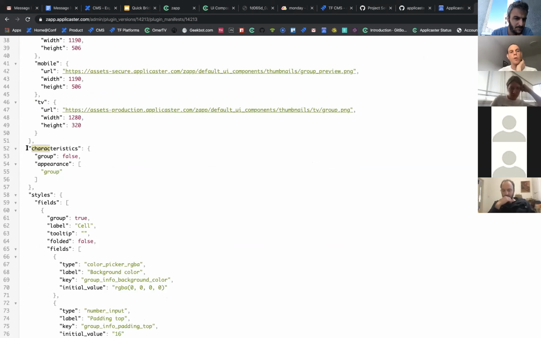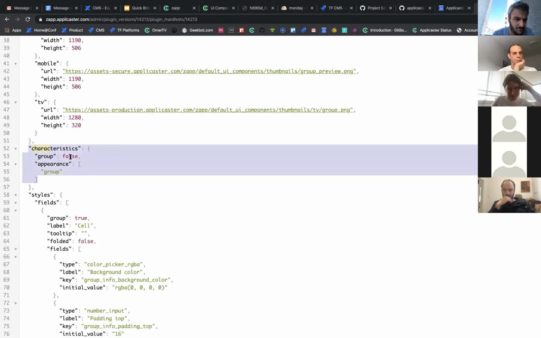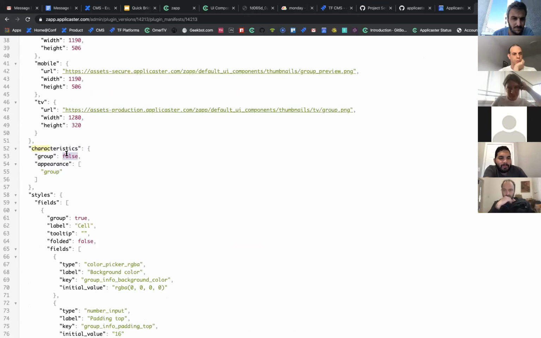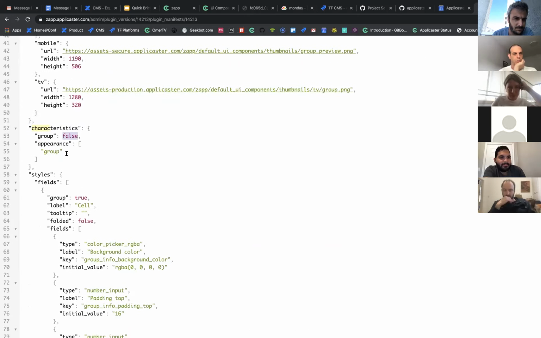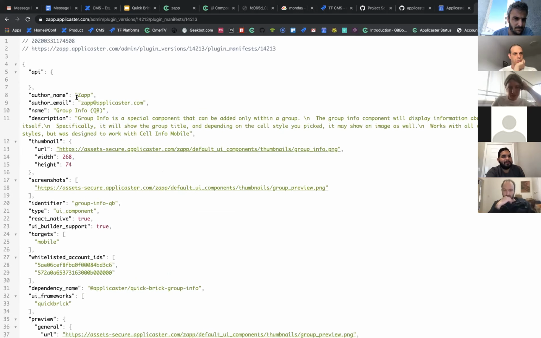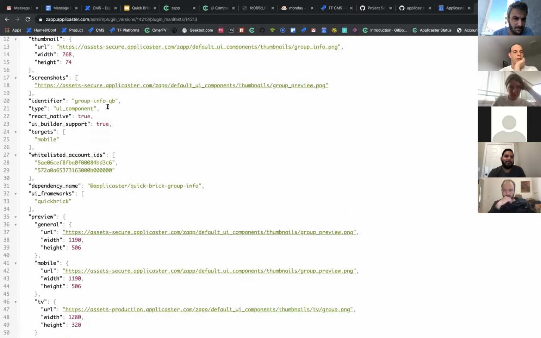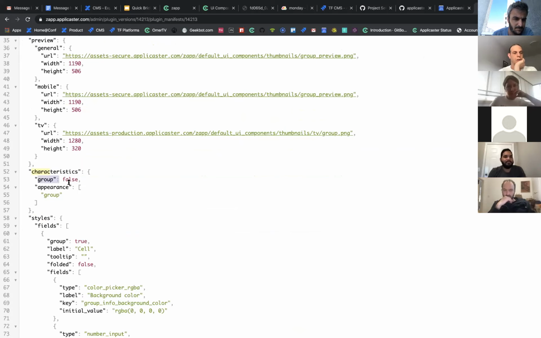So this is a group component that we saw before. We can see that it's, oh, this is false. It's not right here. Oh, is this the group info? Info is just like the decorative element. Yeah, that is the group. Okay. Yeah. You want the other plugin? Okay, so it's not a group, right? And it can be added only to a group. So my mistake.